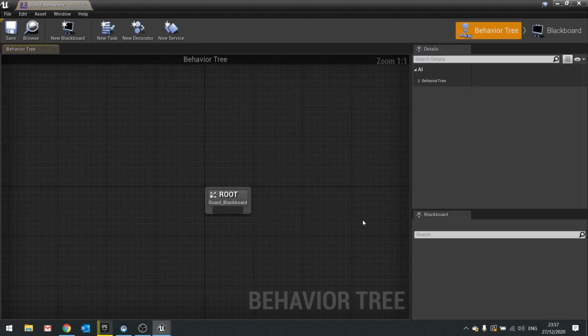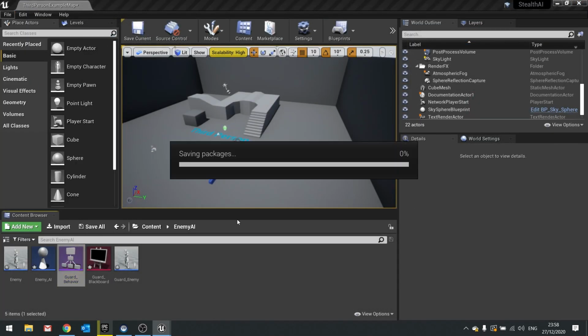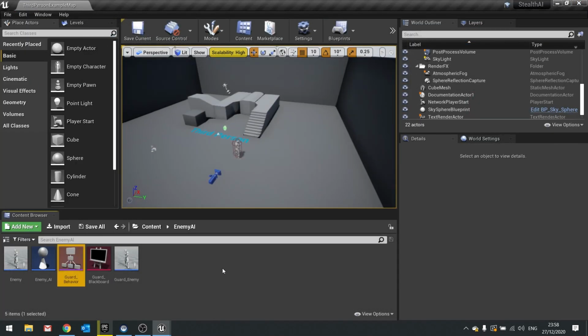On our guard behavior, we're going to make sure that it's using the correct blackboard by going to the right hand side and you see behavior tree. You should see automatically put in there the guard blackboard class. If it's not in there, just choose it from the drop down. There you go. Hit save for all those things. So save all, and there they all are.